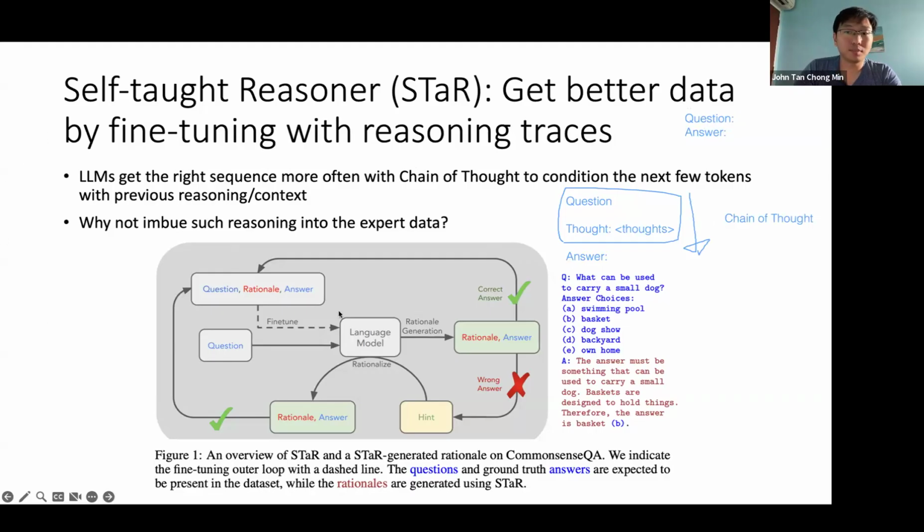So take a look at this example over here. It talks about what can be used to carry a small dog. This is the rationale, and then the answer is B. When given the question, we ask the model to output the rationale and the answer. If the answer is correct, in the fine-tuning data set we can add back this rationale, so that when the model generates things, it knows what the correct rationale is, because it's somewhat validated by experience. Take note that you have the ground truth answer, so you know whether your answer is correct or not. So if the answer is correct, we assume that the rationale is correct.